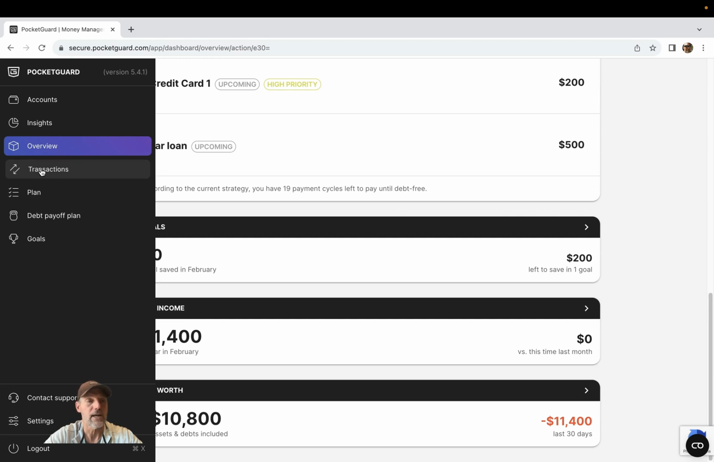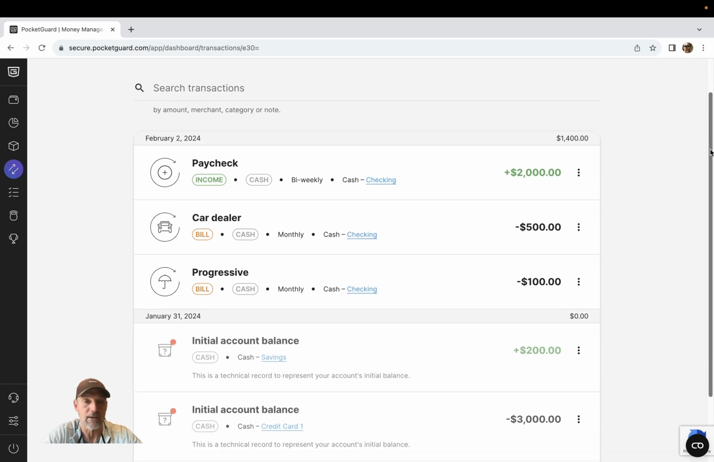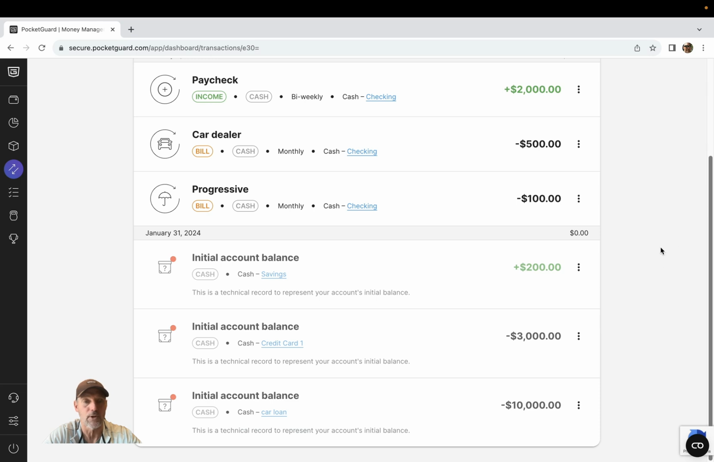You go to the transactions. Again, this is breaking down each transaction that you've had. It shows that you had a paycheck, positive, you had a car payment, -500. So it's quick and easy to look at all your transactions, just like your bank account. It's pulling all of this in for you.